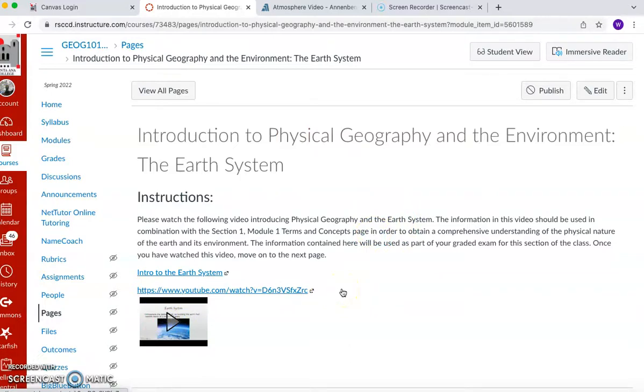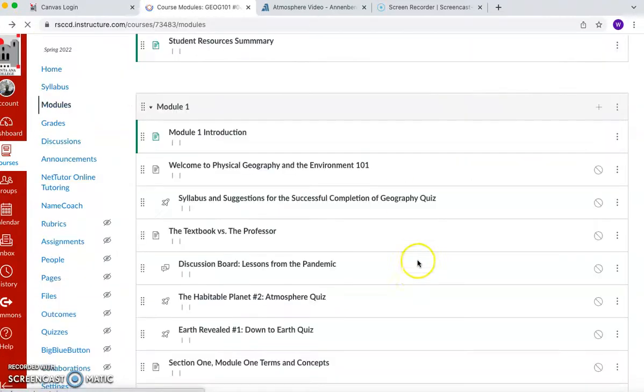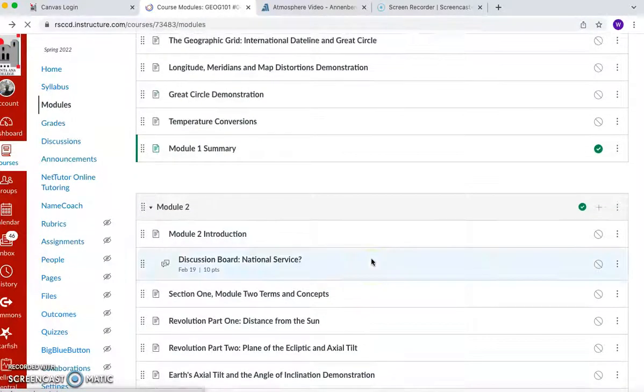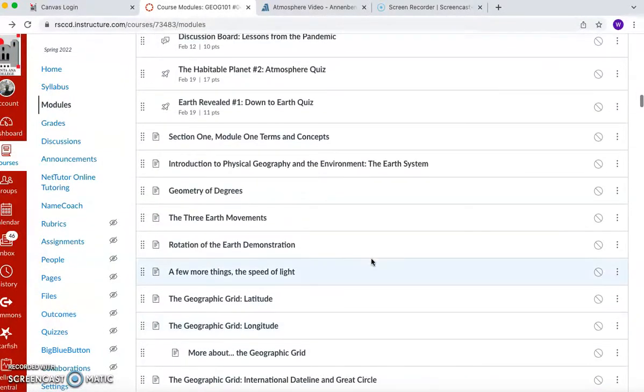And we start going through what's going to happen in the class. In fact, this happens throughout this module and throughout all of the modules. So you can see the next one is called Geometry of Degrees, then the 3 Earth movements, rotation of the Earth demonstration, so on. You watch those videos, and that's where you get the terminology and the concepts from, and then eventually take a test on it.